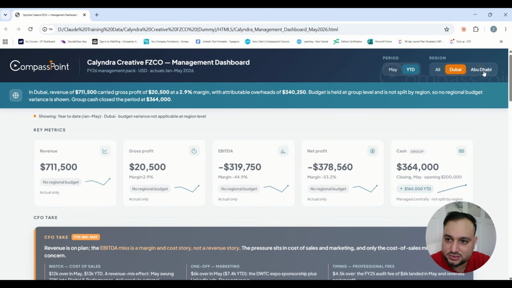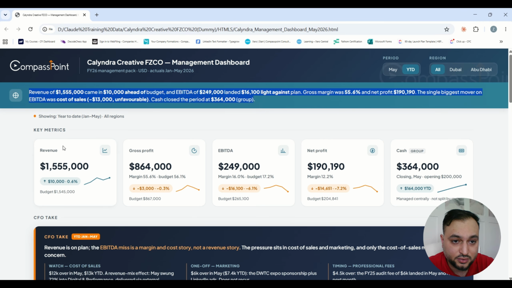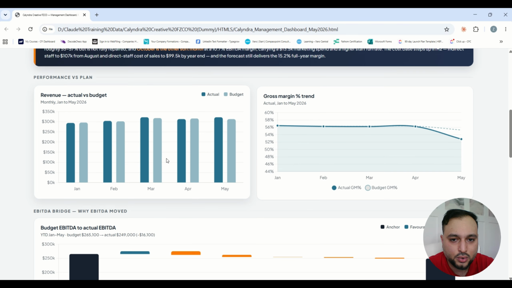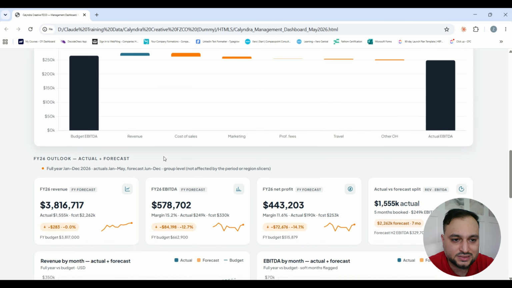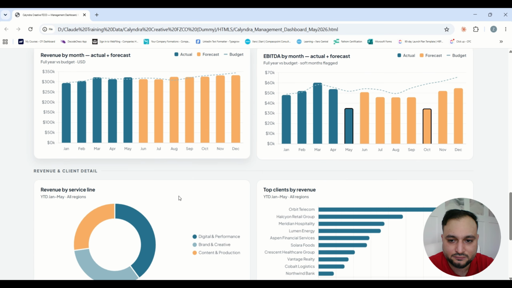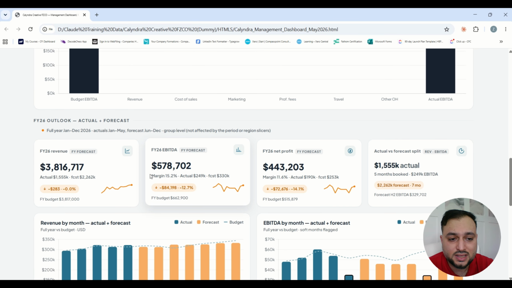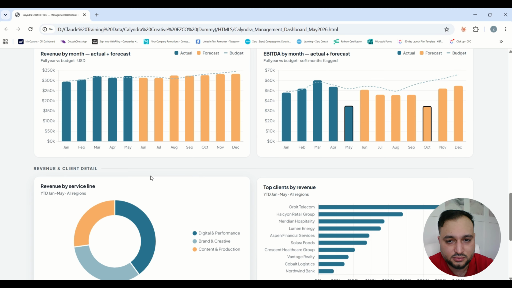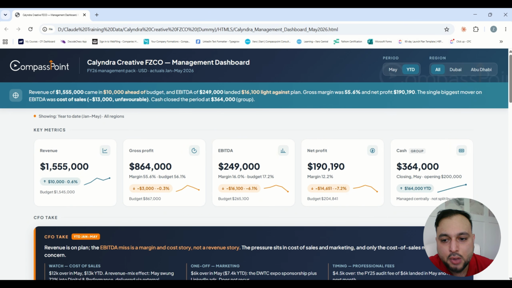There is region, and here is the executive summary in one line, the key metrics, CFO take, then you go into charts and graphs and breakdowns and waterfalls, and then you go into actual plus forecast view. So this is like anything and everything that one would need to know about the performance of the business. So let me show you how I created it.